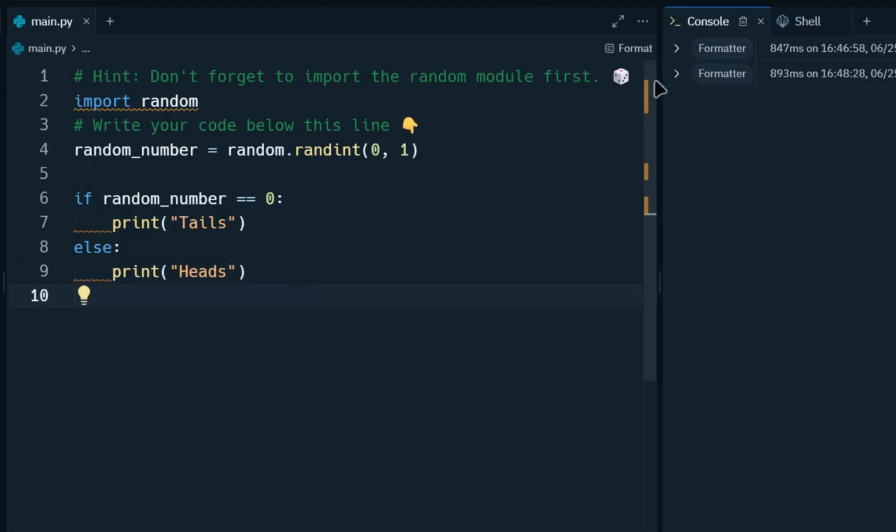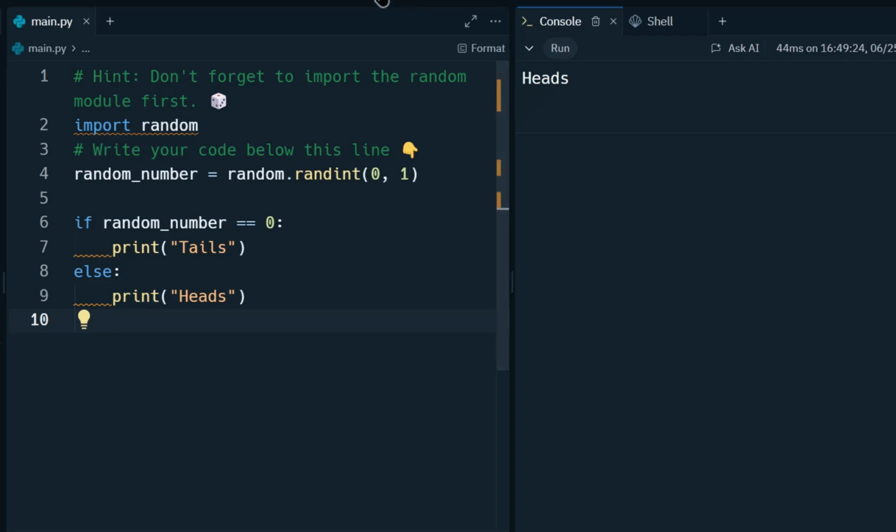So let's simply run the program, and we got heads. If we run it again, we got heads again. So I will run it again, and in this case we got tails.